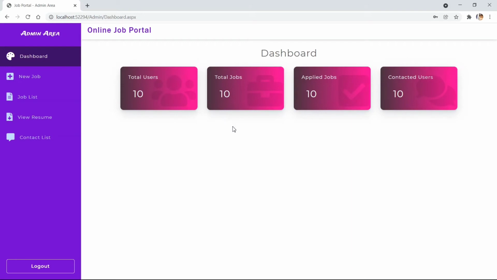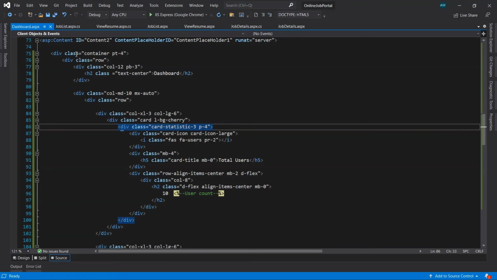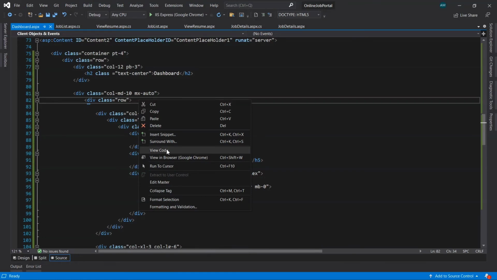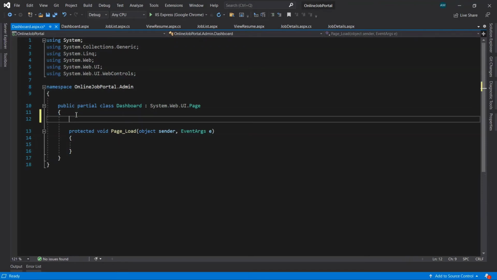On the dashboard page, we'll change this count so that it comes dynamically from the database. For that we are going to write functions in the code behind page of this dashboard. So let's close this and go to the code behind page. Just right click on it and go to View Code. Now here we'll take some SQL classes, that is SqlConnection.